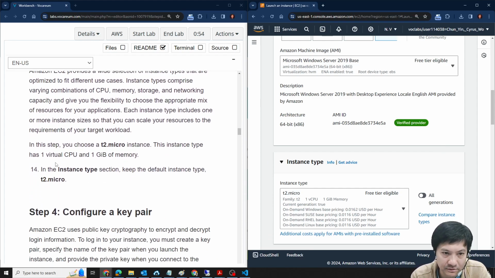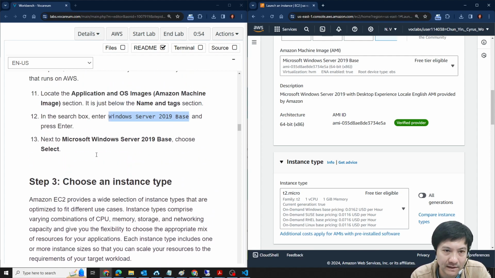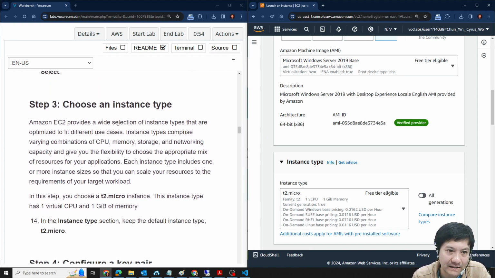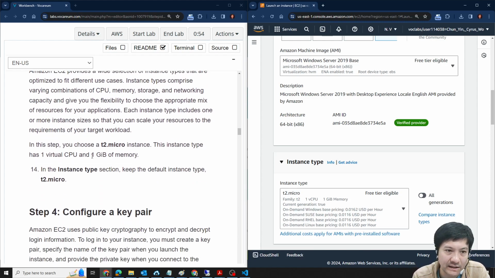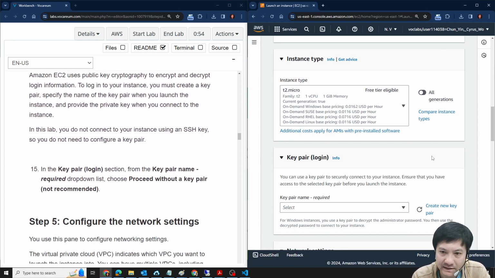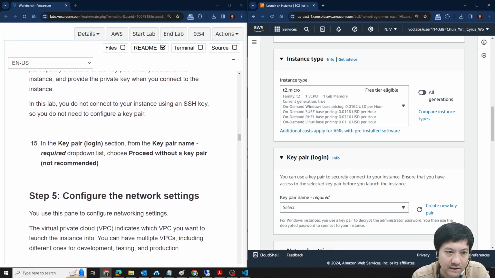Okay, it's supposed to work, and then we need to select the instance type, the so-called t2.micro. It's a very small one, with only 1 GB RAM. I even doubt whether it can run, but never mind, just try it. It's free of charge. Okay, continue, and we need to select a key pair.